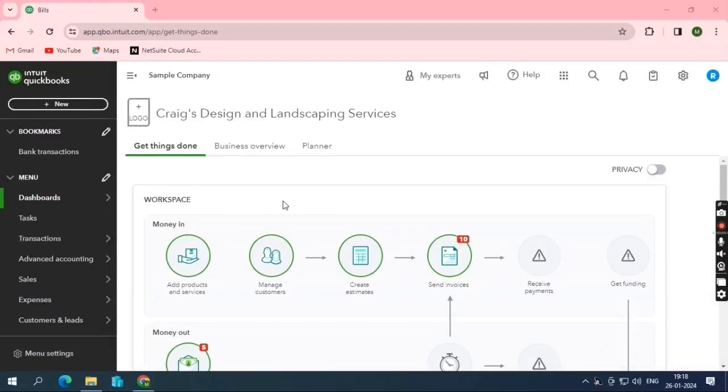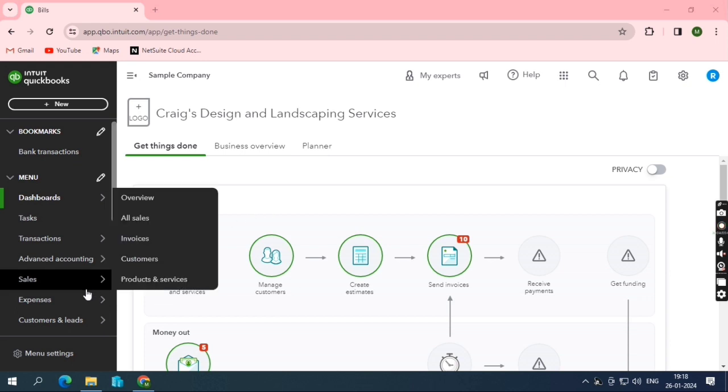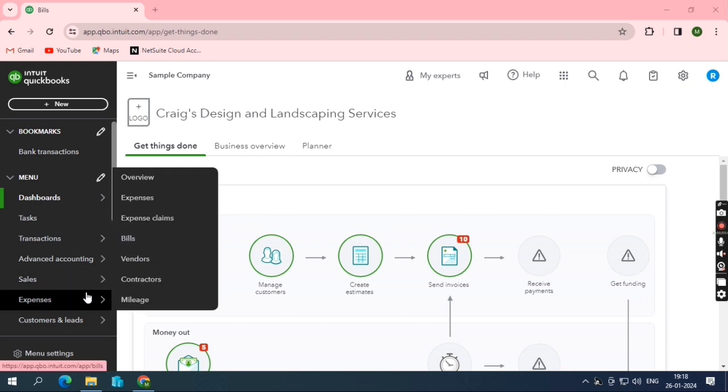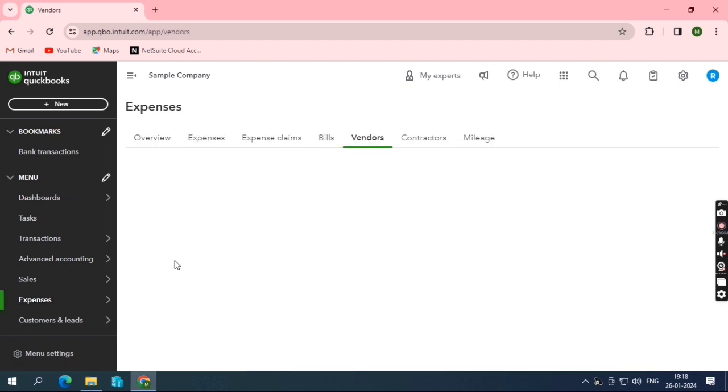Hey everyone, in this video we are going to talk about how to create vendors or suppliers in QuickBooks Online. So for that purpose we'll come into the expense menu. Here you will get the option of vendors, and my version is the US version, so there might be a change in terminology in your version. Instead of vendor it might say supplier. So both are the same thing. You just have to click on vendor or supplier.